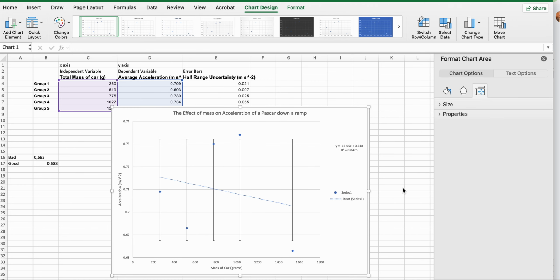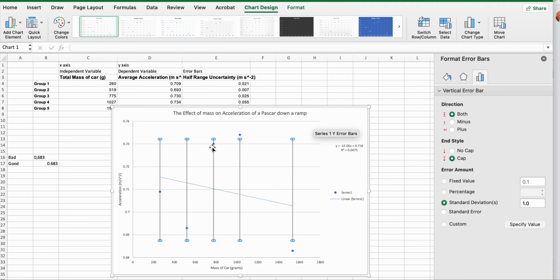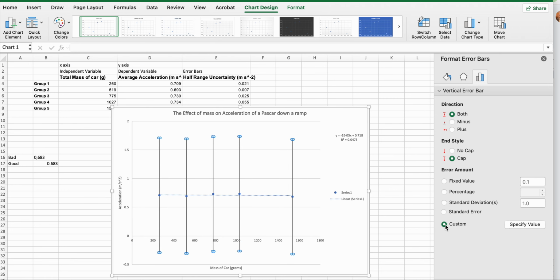Pull my graph over here. Okay, let me go back, I lost them. I want to format the error bars. Anytime I lose them, I'm going to click on them again. I don't want to use standard deviation. I want to use custom. I'm going to click on custom.